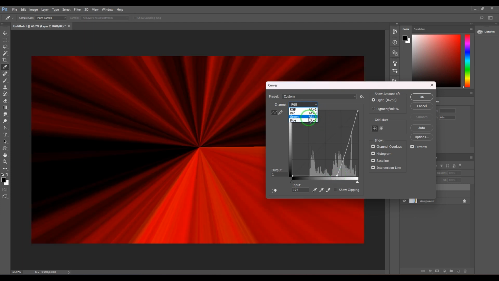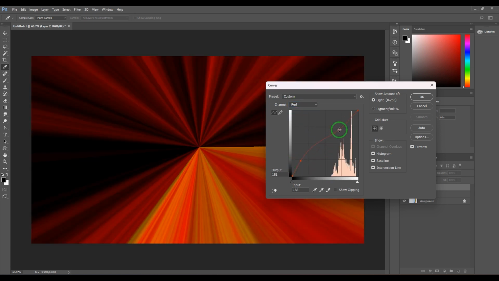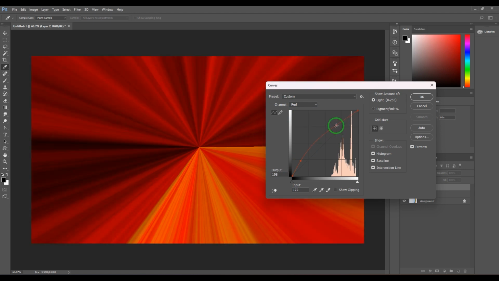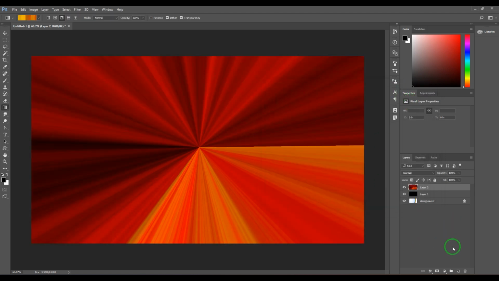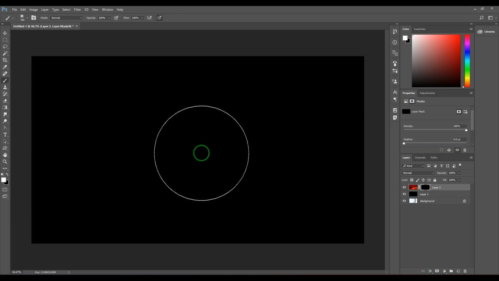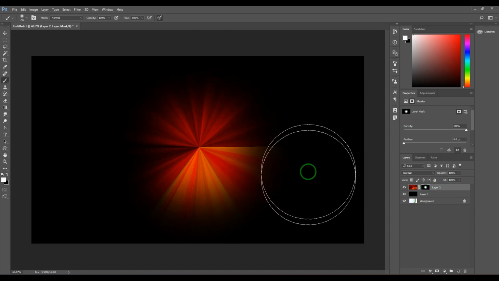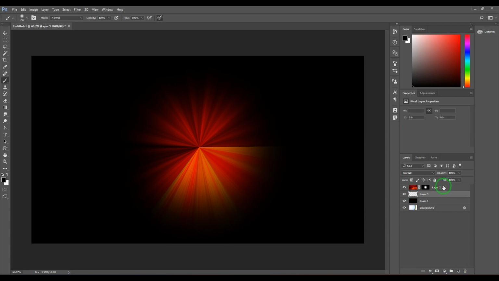And then we have green channels and red channels, so you can just make nice interesting colors. And layer mask it. Okay, layer mask, and then start revealing it, and it looks like beautiful rays coming out. As I told you, if you wanted to fix that, it's very simple.